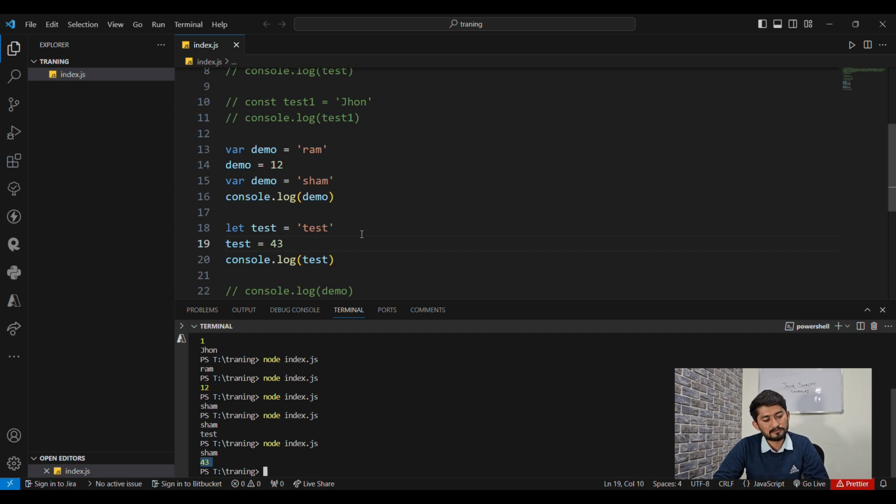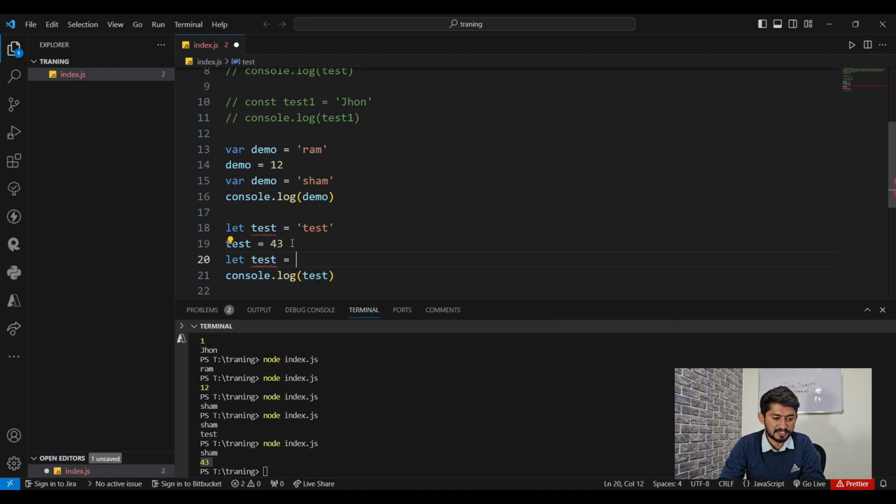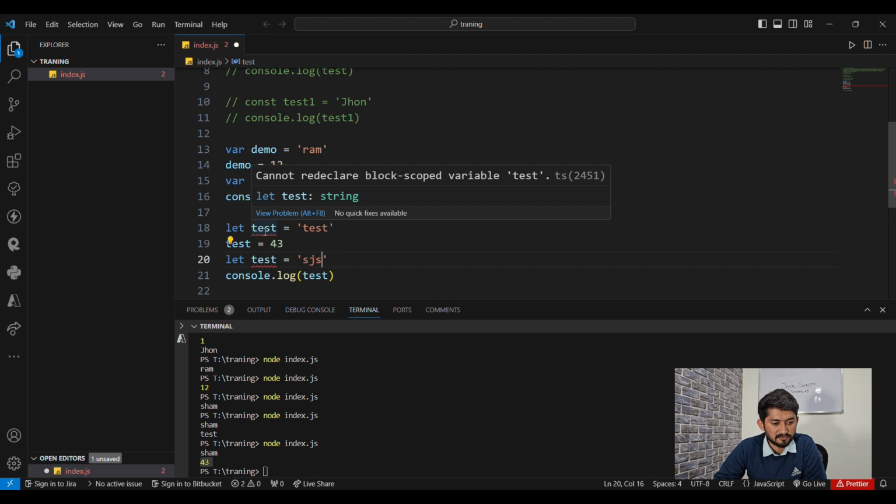So now you're gonna think, what is the difference between var and let? The main difference is that you cannot redeclare the variable again with the same name with let. Meaning if you try to redeclare test again, then it will give you the error. You can see that it will also give you the error, cannot redeclare block scope variable test. Okay.